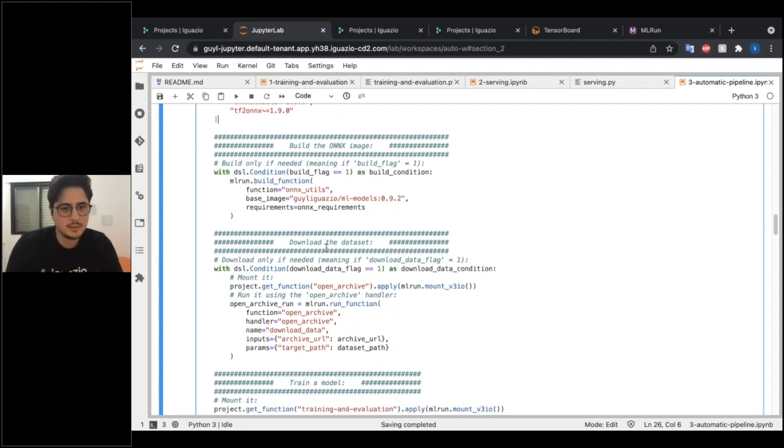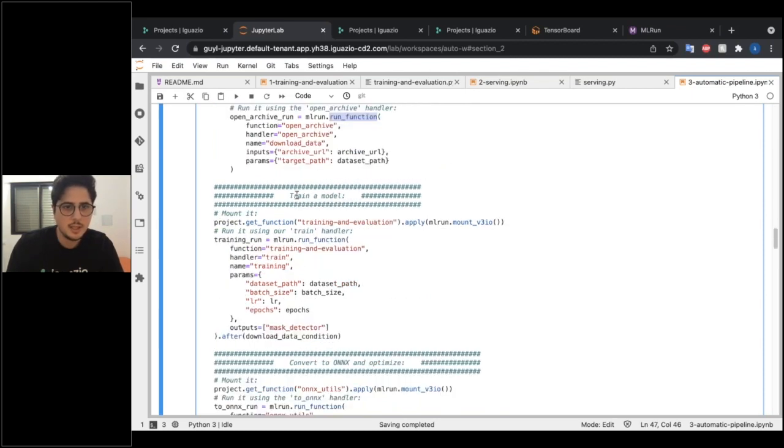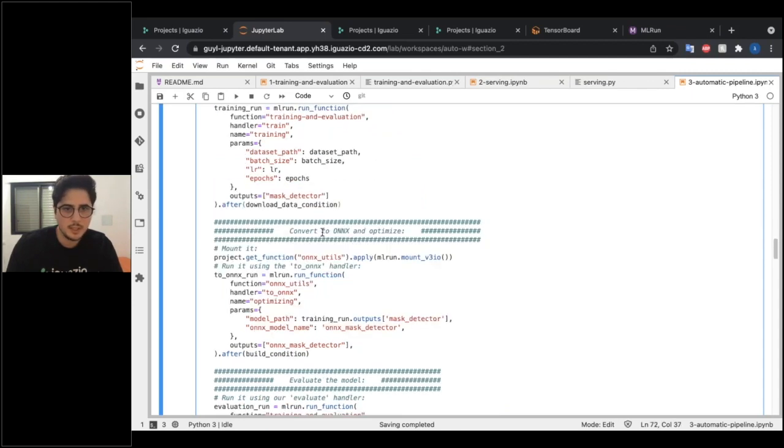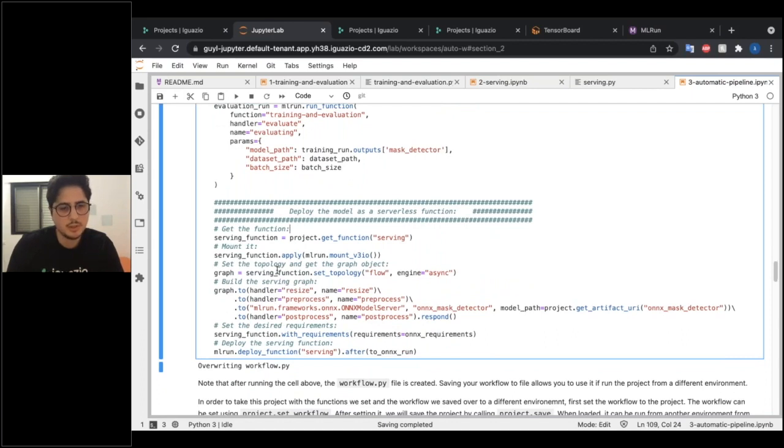Then we will download the dataset. So we got project get function, and then we will run the function. We will train the model. It's the same stuff as before. And here we will convert our model to Onyx. We will evaluate the model, and here we will deploy our serving graph just as before. The only difference is we will use Onyx model server because now we have an Onyx model. So very easily, I just trained TensorFlow, optimized it using Onyx, and served an Onyx model with very little effort.